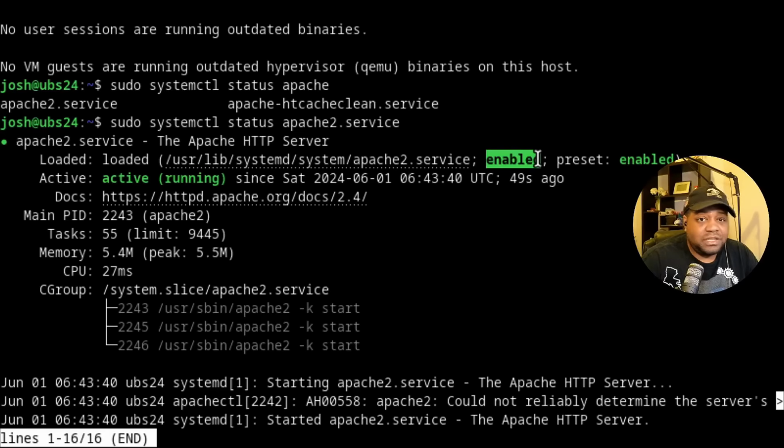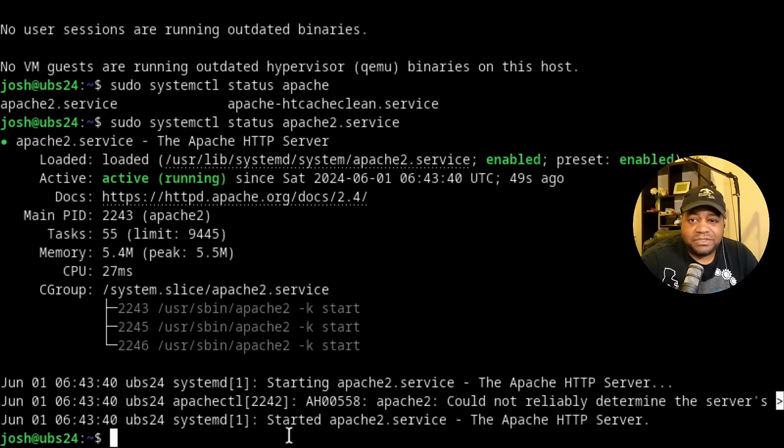So each time you reboot the server, your Apache server will start and serve out the web pages that you have enabled on the server. And so let's go down and press Q to get out of that and get back to our terminal.